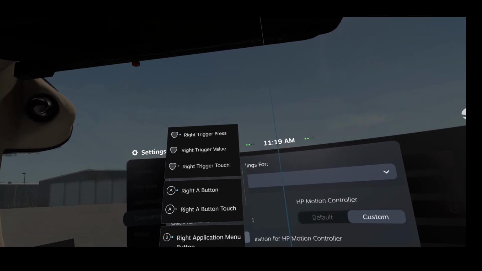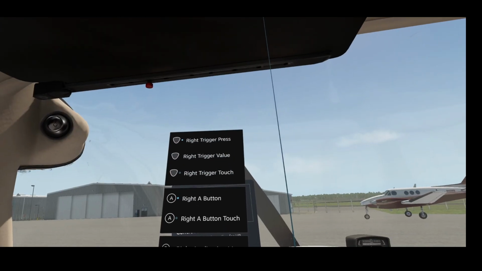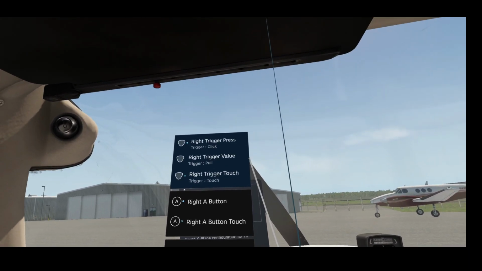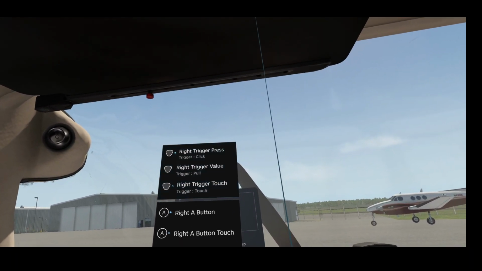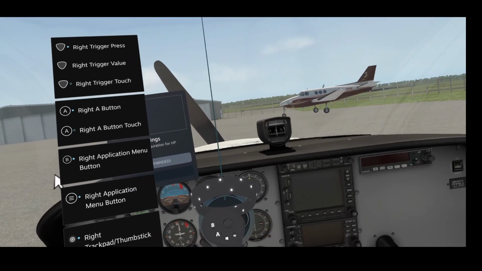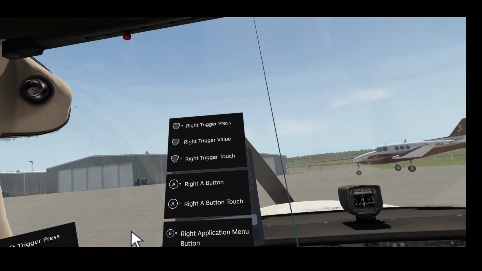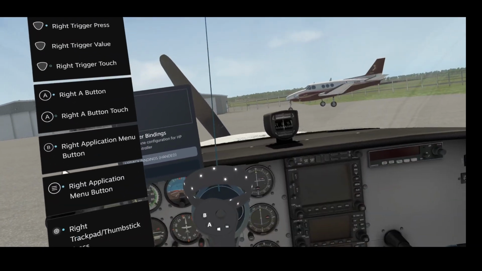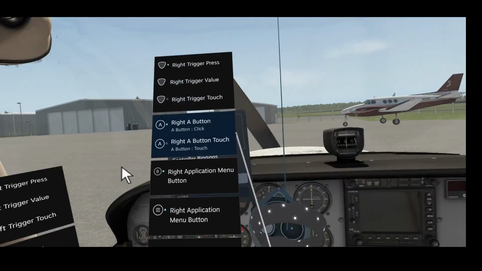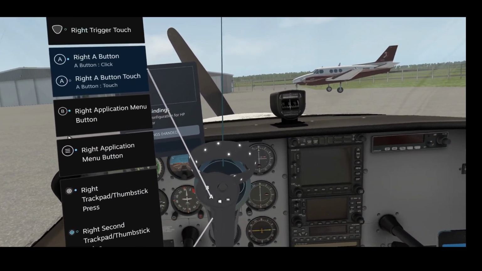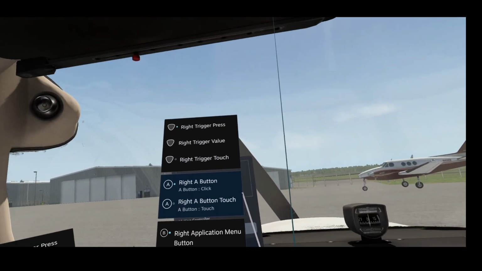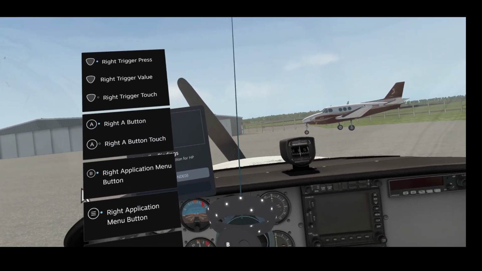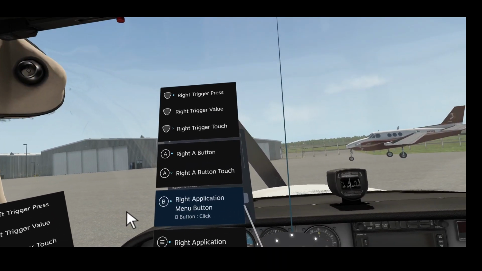So up at the top here, it's the trigger. So if I click on the trigger button, you can see where it says pull, click. That's all working. And so the next one would be the right A button. If I push down on the A button, you can see I pushed it down. So that's the A button. So if I go up to the upper one, I push the B button.